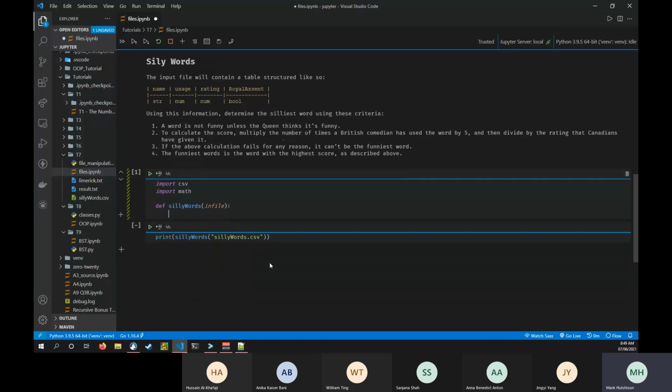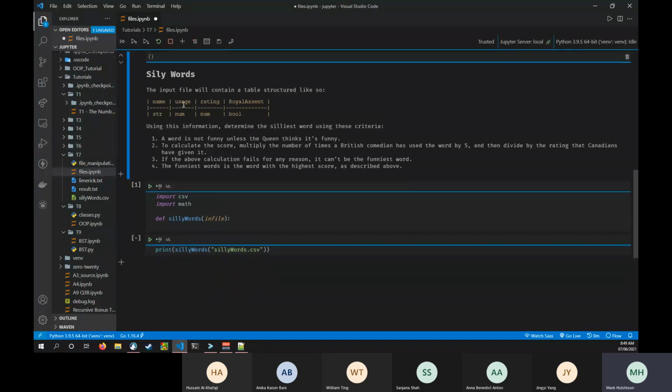So, silliest word is a question where, again, we're given the CSV file. It has name, usage, rating, and Royal Assent. The type of name is always a string. The types of usage and rating are always numbers. And Royal Assent is always a Boolean value. Using the information, we have to identify the silliest word using the following criteria.